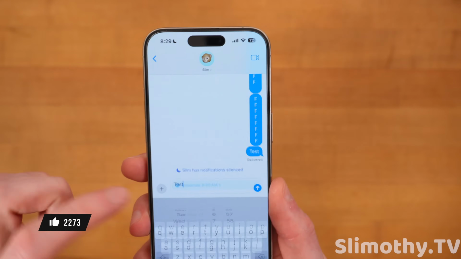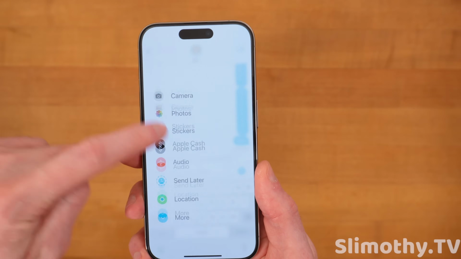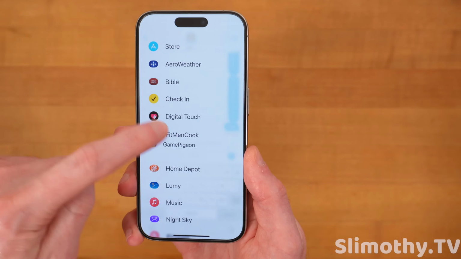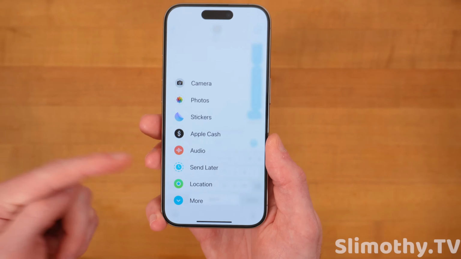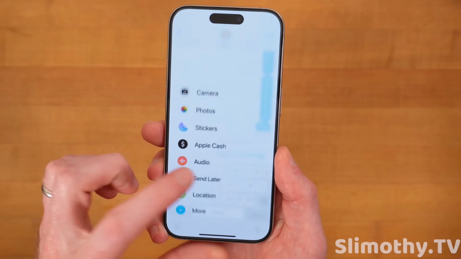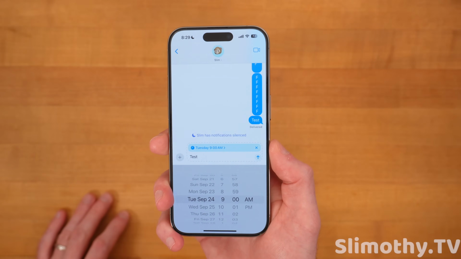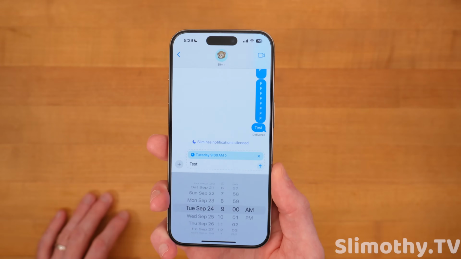Now, if you're not seeing send later for some reason, click on this plus and then just scroll down and you should see it in this list. You can tap and hold and drag to reorder any of these. And you just want to put send later up at the top because that's something you'll probably use pretty often. Just click on that and choose when you want to send it, up to 2 weeks in advance. So maybe you're trying to send someone a text, but it's like midnight and you want to just wait until 9 a.m.